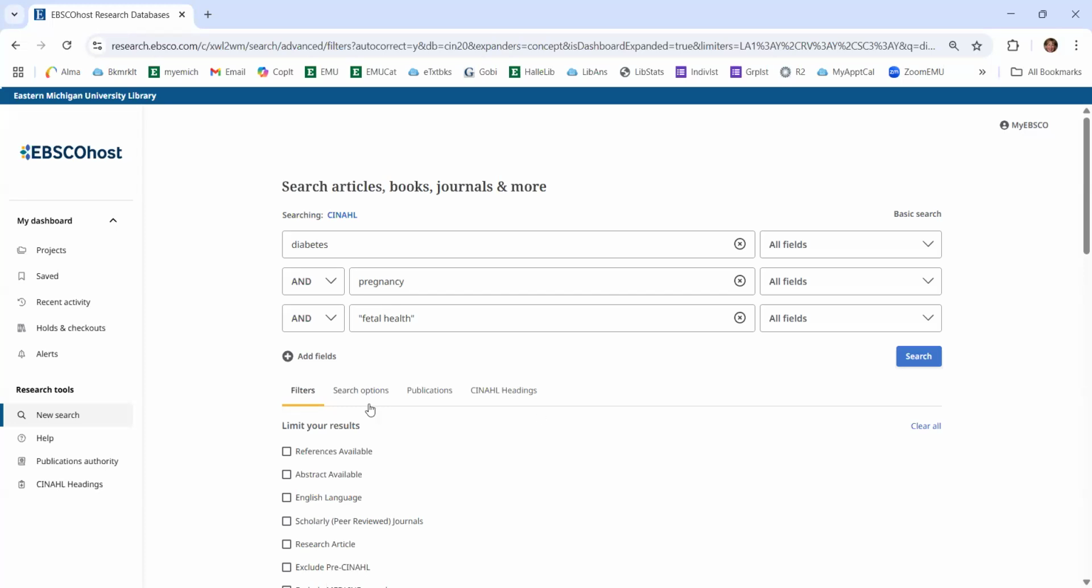So first, type in the search terms in the search boxes located at the top of the page. In this example, we will be running a keyword search with the terms diabetes, pregnancy, and fetal health. In this example, the professor's rubric is calling for English language, research-based articles from peer-reviewed journals.